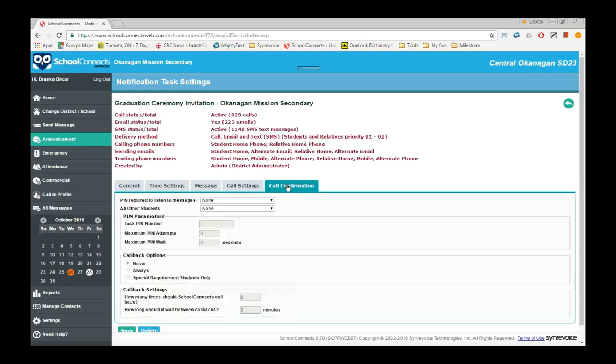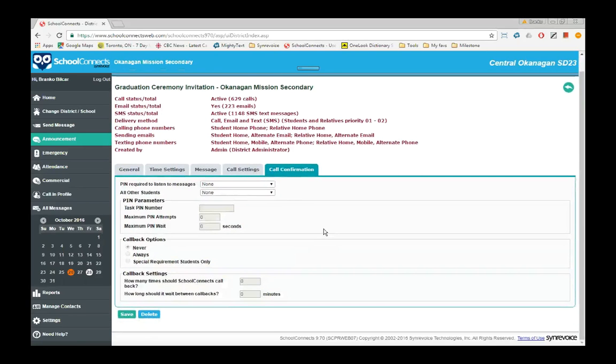Okay, call confirmation. You can set up a call confirmation. You'd want to do this if you had a message that it was imperative that you knew that parents actually got the call. So, if you have something, for example, that has to do with health, let's say vaccines and viruses, and I'm not sure what the policy in BC is, but in Ontario, kids have to have up-to-date immunization records, and they can be deprived from re-entering the school if they don't have that up-to-date immunization record.